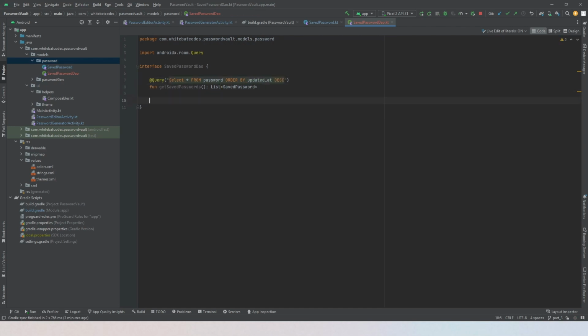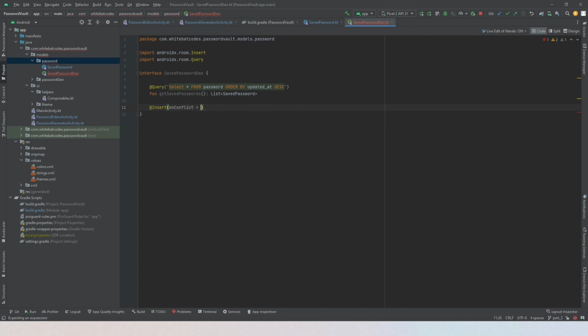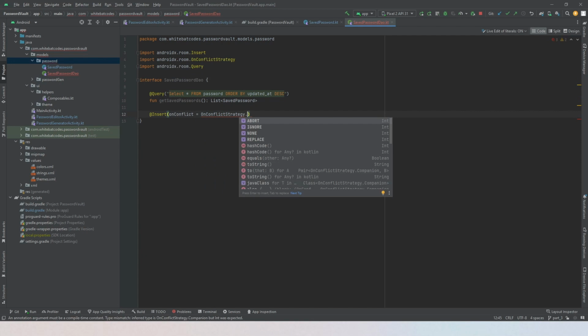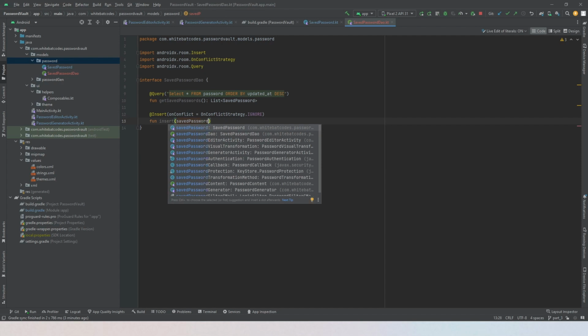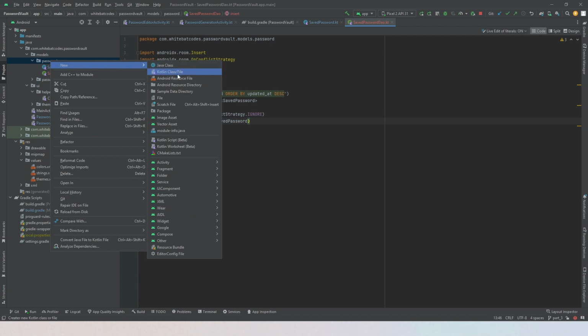And yeah, for now we're not going to use this method, but the thing that we're going to use so far is the insert. So insert here on conflict, let's call the onConflict strategy dot ignore and function insert, and we're gonna call the saved password is of type saved password. Alright, next thing would be to create the database.